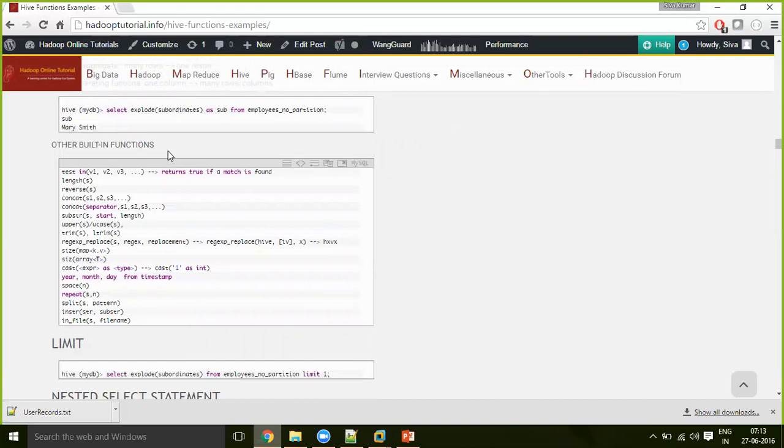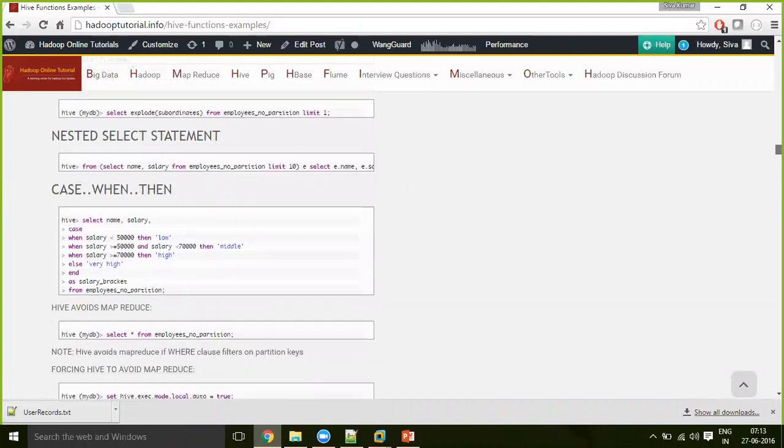And if there is an array and you use explode, same as your SQL explode, this will return multiple rows. The array values will become multiple values. And limit, nested select. Even case, when, then, case statements are also supported in Hive. So case when salary less than 50,000 then low, case when salary greater than this, then middle, and case when salary greater than 70,000, high, else very high.